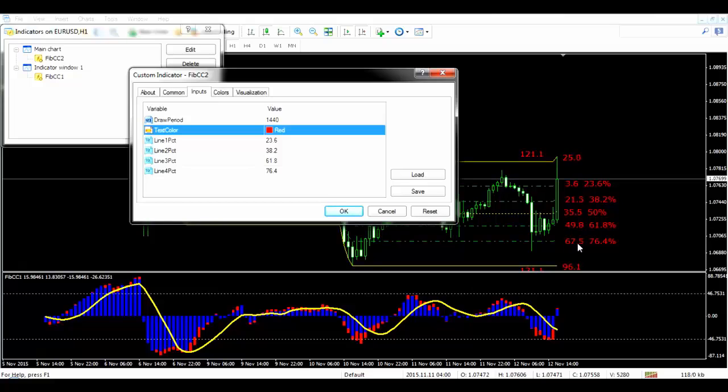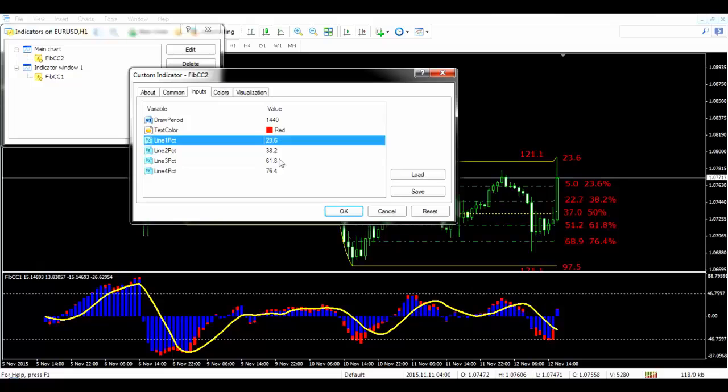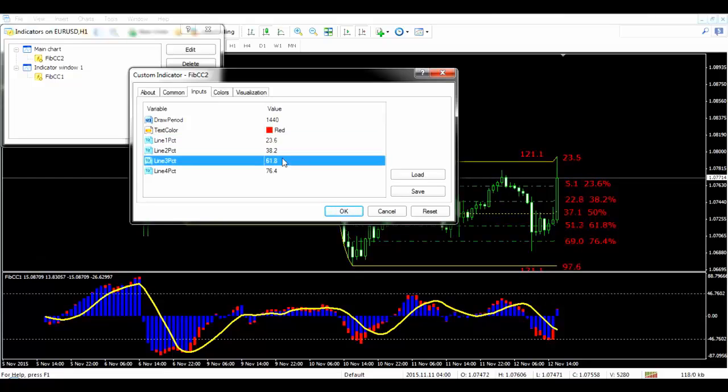Now, at each level, you can see the total number of pips that price is away from the particular level. So, for example, down here, you can see that this particular line, the 76.4% level, is currently 67 or 68 pips away from price at the moment. Okay? And that's updated in real time. So as price moves, you're going to see those numbers change.